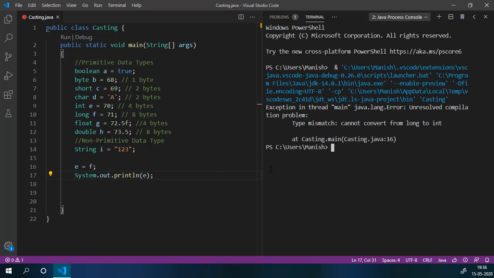See, the problem here is that the long is 8-byte data type and integer int is 4-byte data type, and we cannot directly fit the 8-byte data type data inside a 4-byte data type. In that case, we need explicit typecasting, or we also say manual typecasting. So there are two types of typecasting. The first one is widening or automatic casting, and the second one is narrowing and manual.